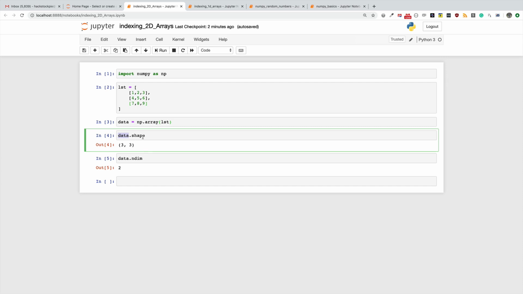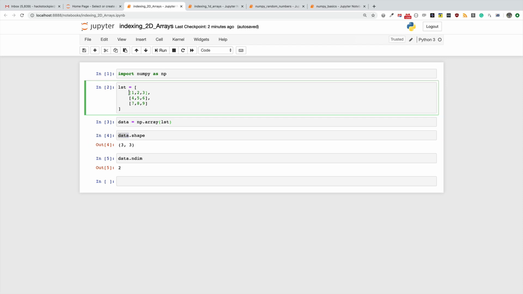To help you understand things better, I'm going to use the list up here to show you how to count your rows and your columns. This list here is a list of lists. This is the outer list, demarcated by this and then this. And inside it are 3 lists. Now in NumPy, for a 2D array, every inner list represents a row on its own.